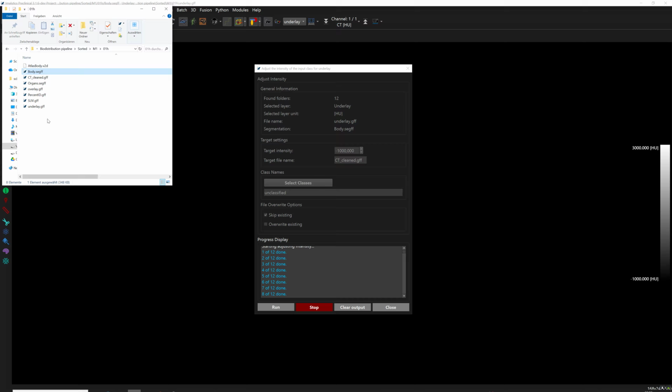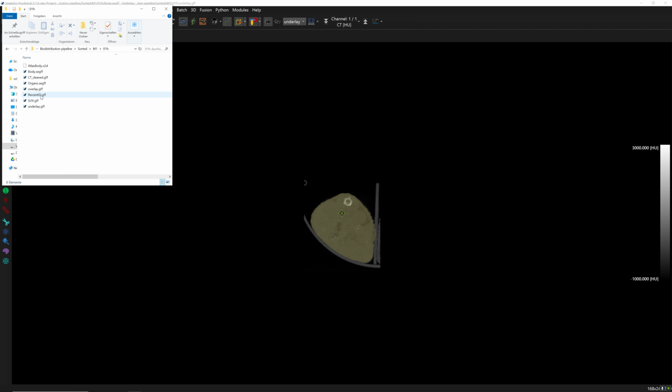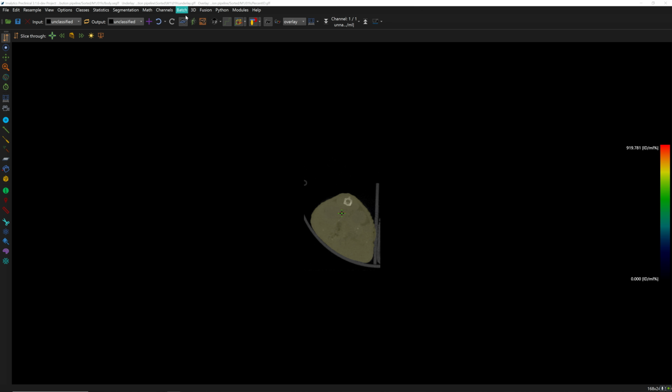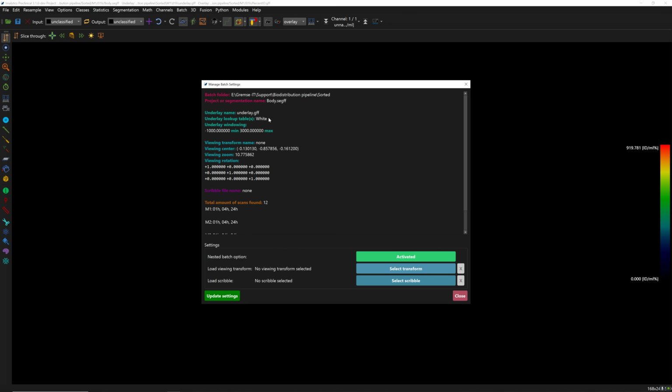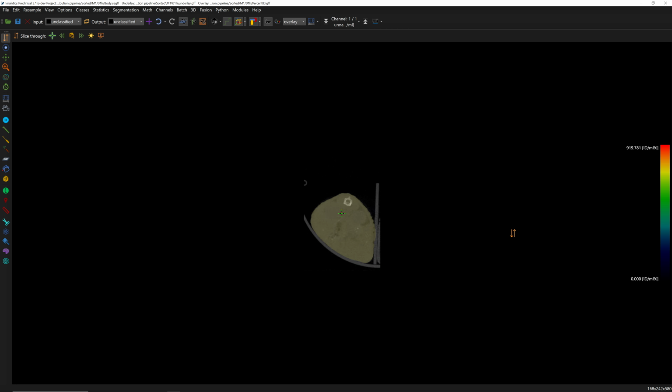Then you will see it creates a CT cleaned file also for all of them. Then we do the same for %ID. So just close that, load the %ID, change to the overlay, update the batch settings. As you can see, it's still the underlay. When I update, it changes. I mean %ID here. This is now added.